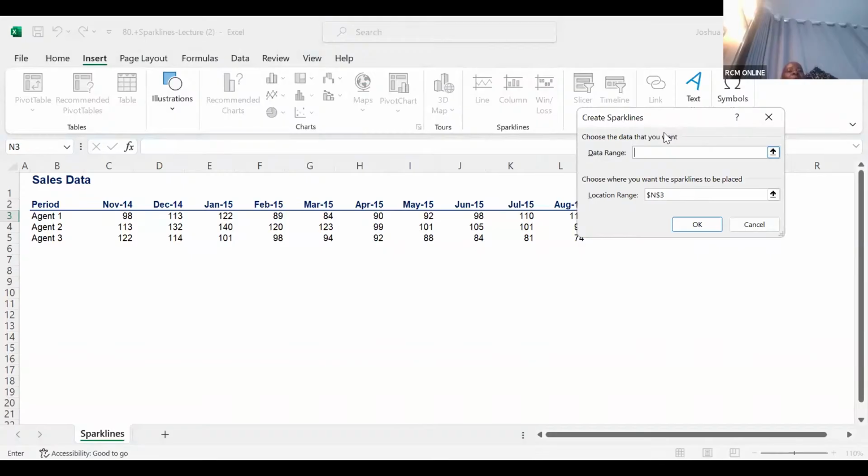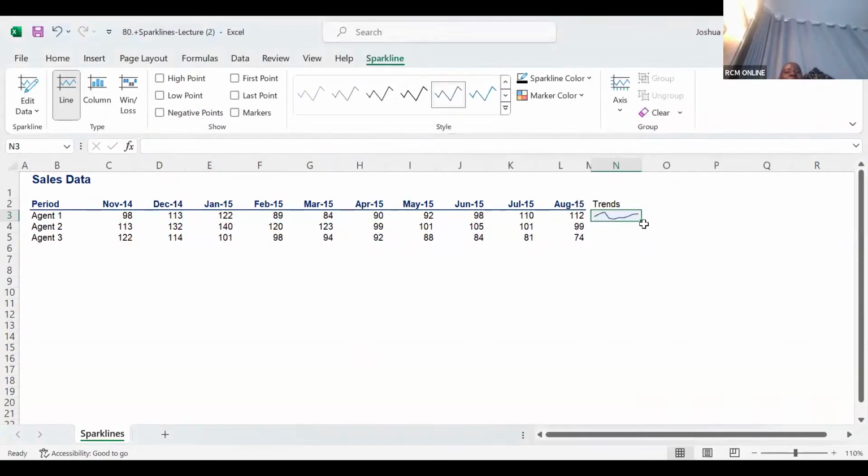So I'm talking of agent number 1. So agent number 1 is here. I'll come and highlight his figures. So Control Shift, right arrow. And then, of course, choose where you want this to be. Already had chosen this one. So mine basically is to come and say okay. So when I say okay, I'm seeing something beautiful there. And then I'm able to come and drag this down for the 3 agents.